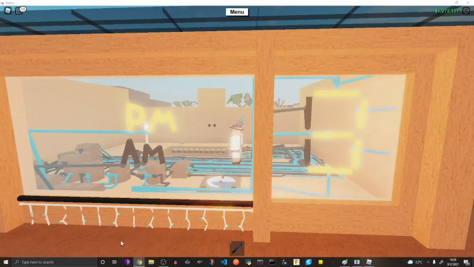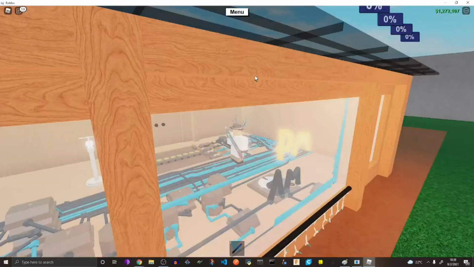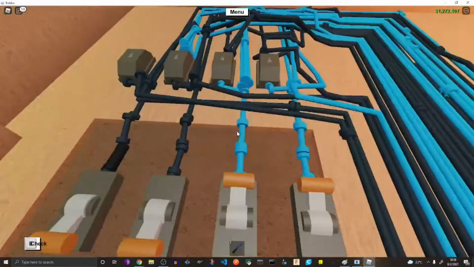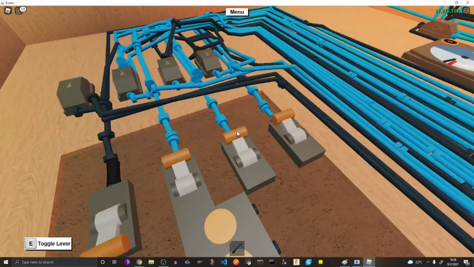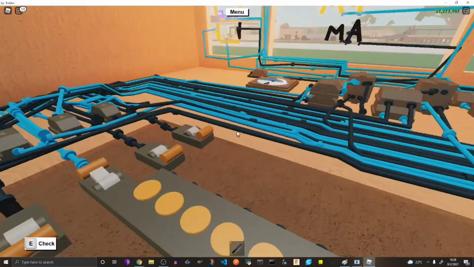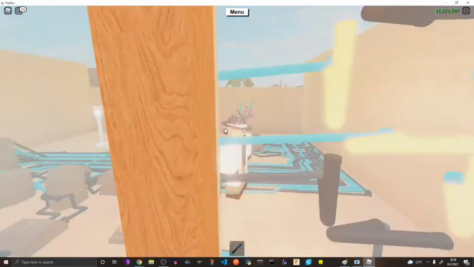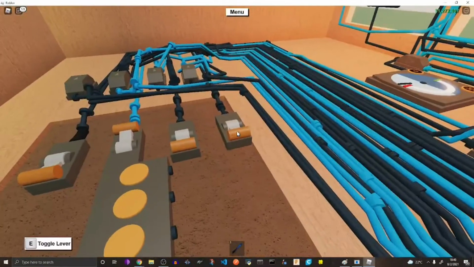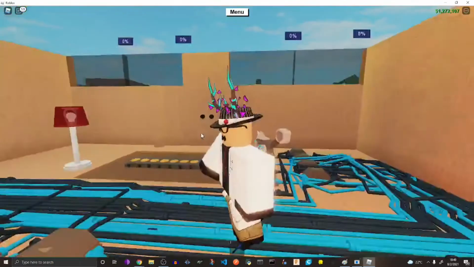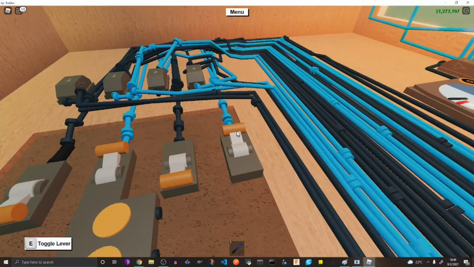Let me pull up the chart right here. Okay, here we go. Let's read here. Okay, the chart says, yes, this is 3. Then 4 will be this one on, and these 2 off. That's a lot of lag. Okay, there we go. We have 4 now. 5 will be this one and this one on. Wait for it to switch. 5. Then 6 will be the 2 middle ones on, but this one off.